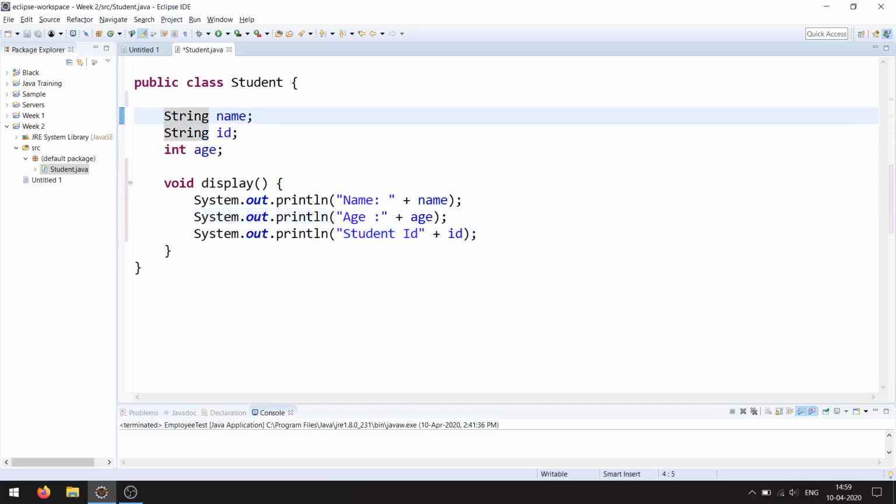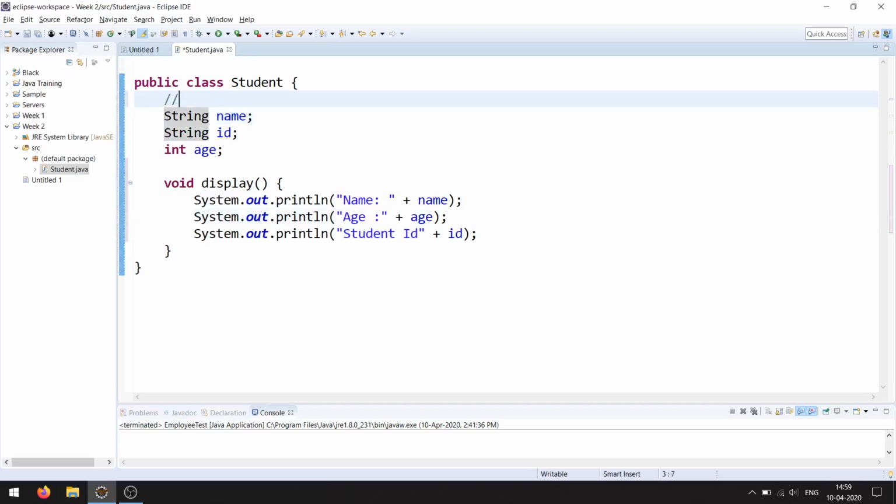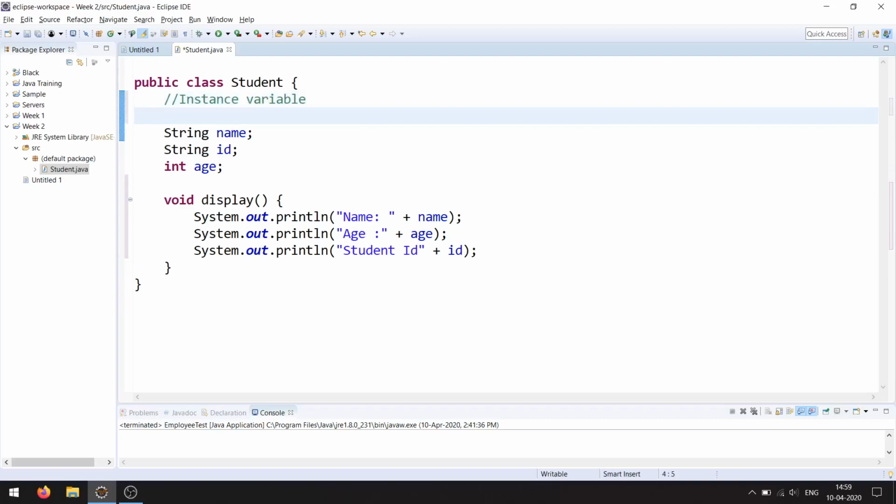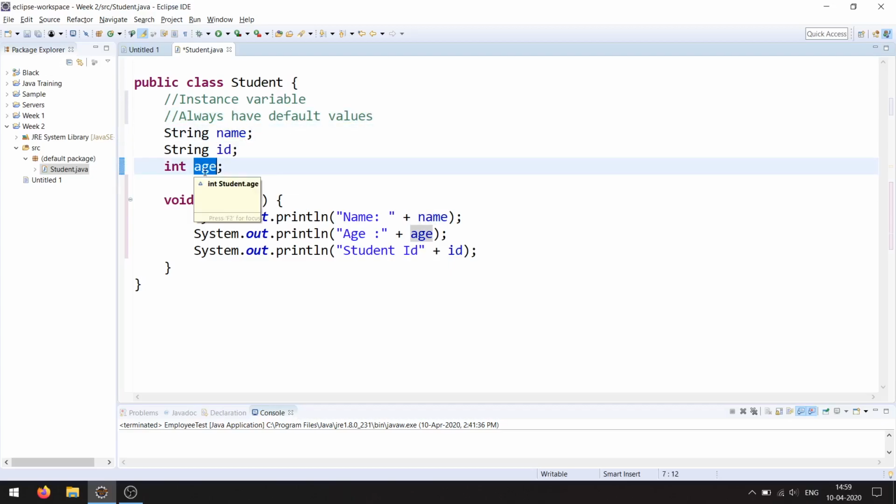So inside a class, we have declared three variables. So these variables are referred to as instance variables, and these instance variables always have default values. So these things we discussed earlier. So for the given case, the default value for our class type is null, and for age the default value is 0. So it will always have default values.